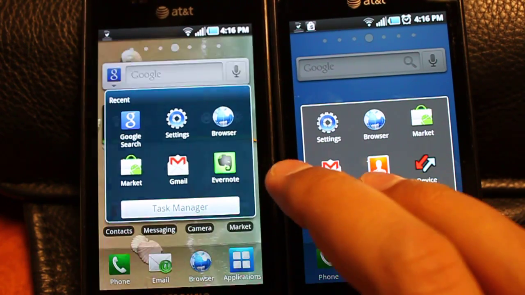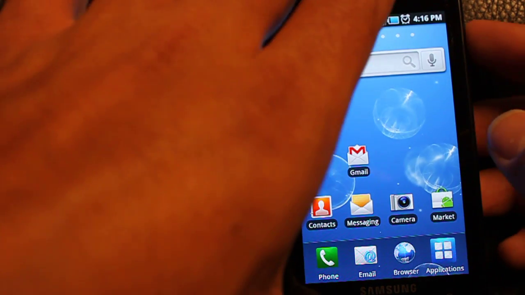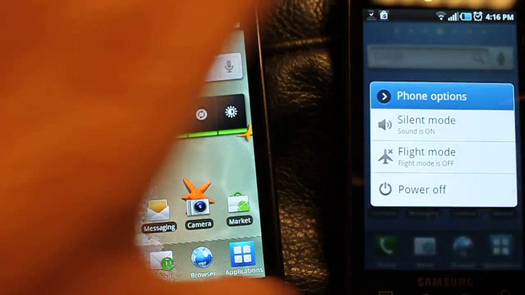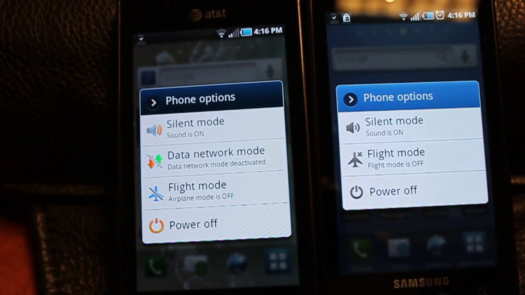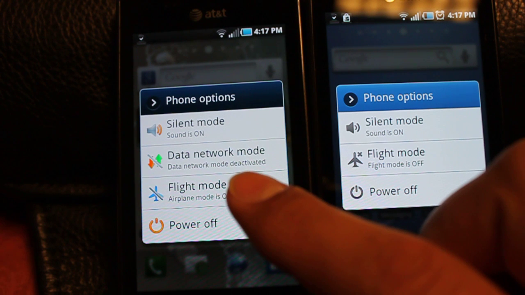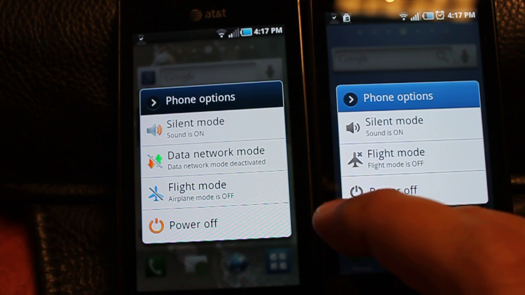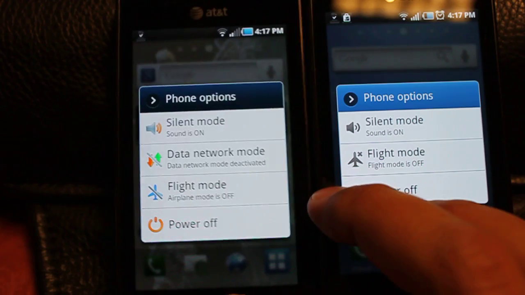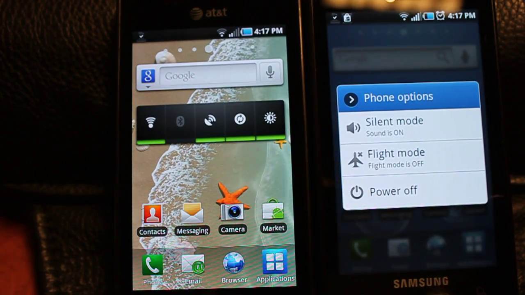And finally, we'll do the long press power. And as you see on the new one, again, the icons are in blue, and you also have the addition to turn off data network mode. Again, really convenient if you don't have an unlimited plan, or if you didn't get in before the unlimited plans were canceled back in June, so you can now turn that off so that in no way will your phone use that data and rack up your bill.